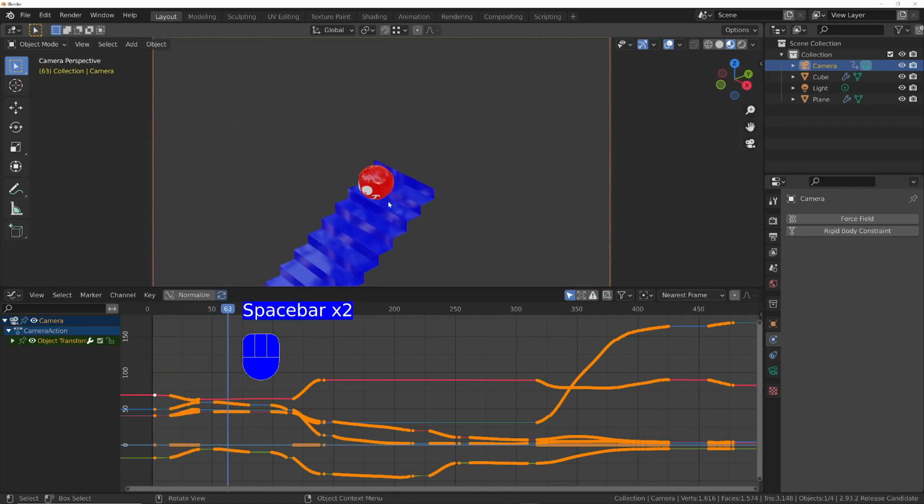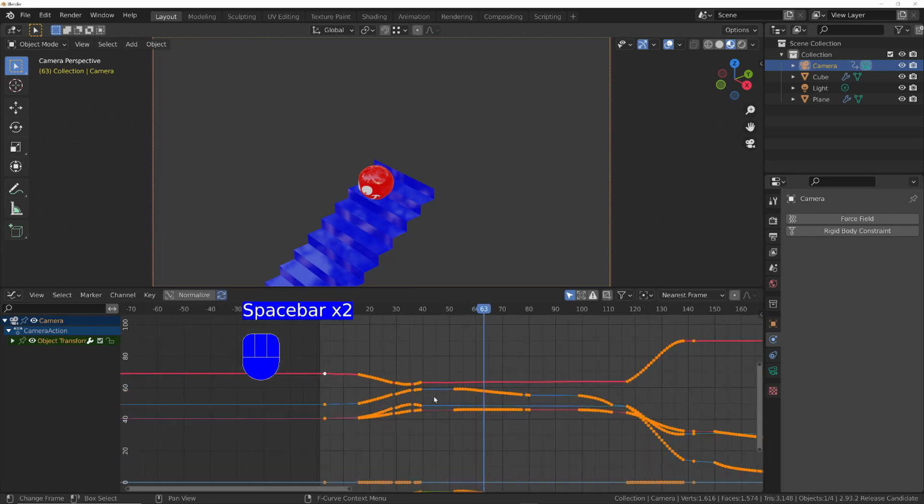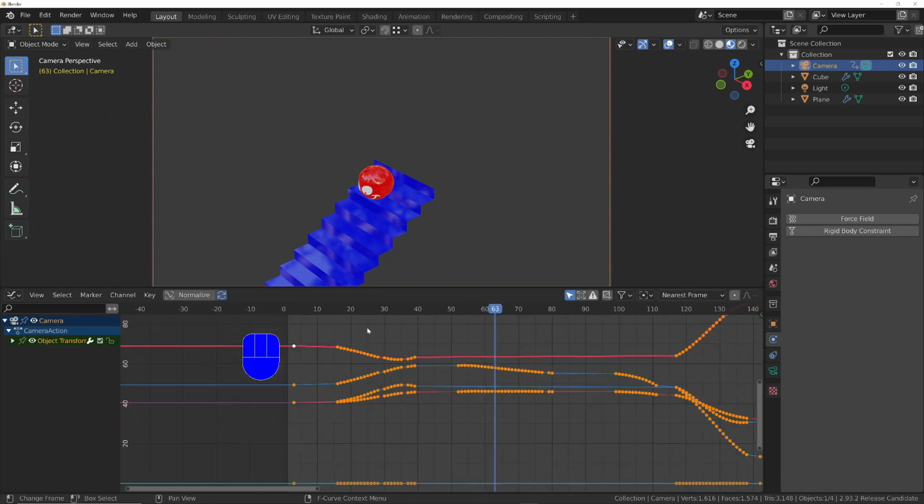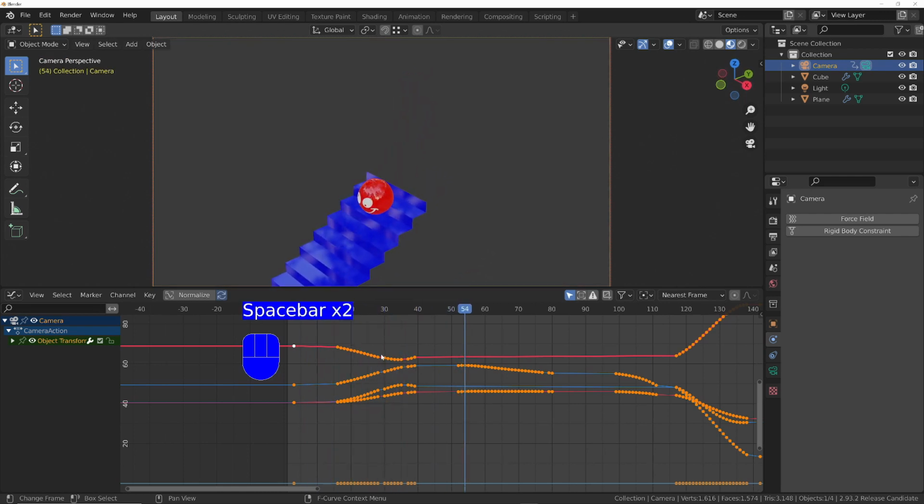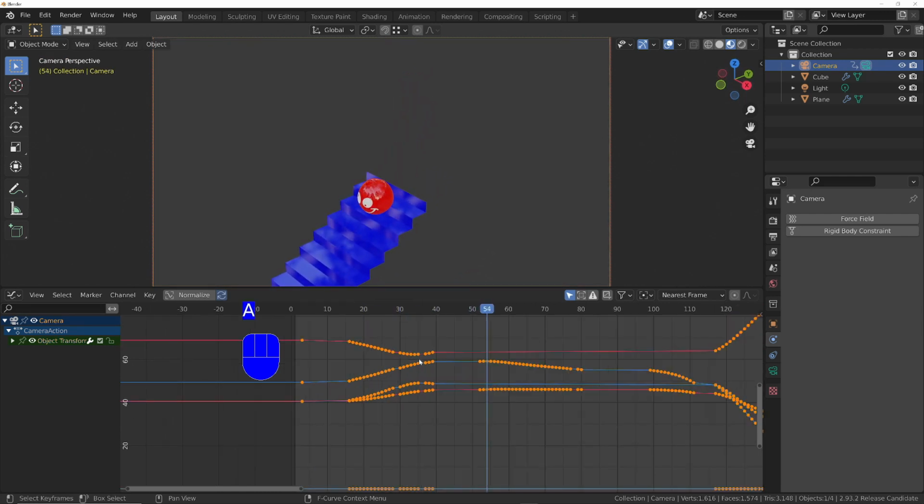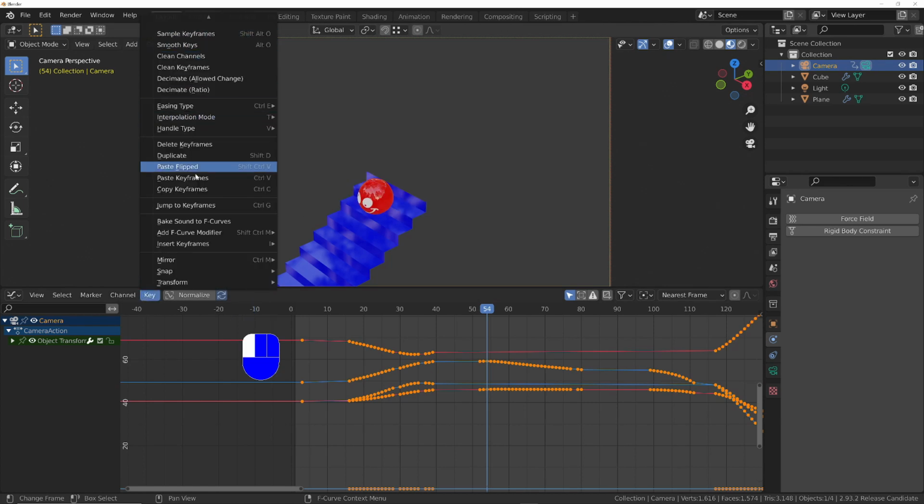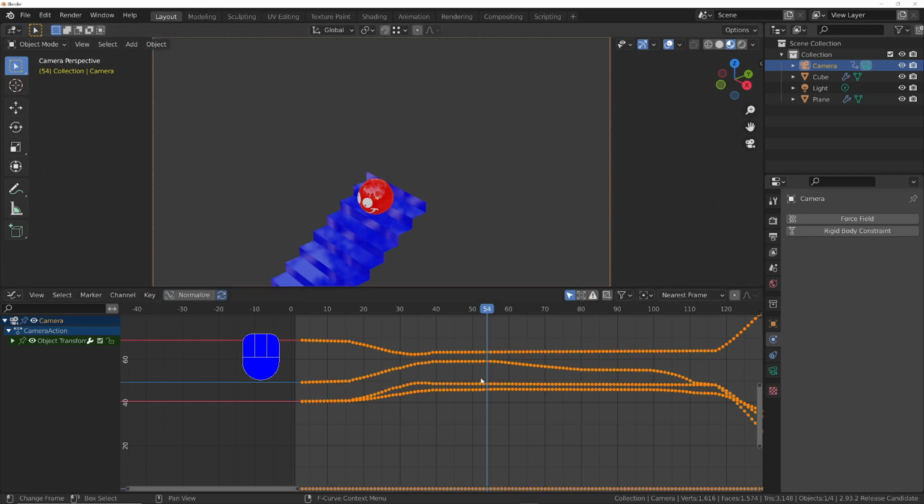Bit jerky at the beginning there, so let's just go in and look at that. Just there, a bit too jerky there. I think maybe what I'll do is choose all of them, choose key, and I'm going to sample them. If I can find it, sample keyframes, and now if I do Alt O, that will smooth it even more, so I don't get that jerky bit at the beginning.